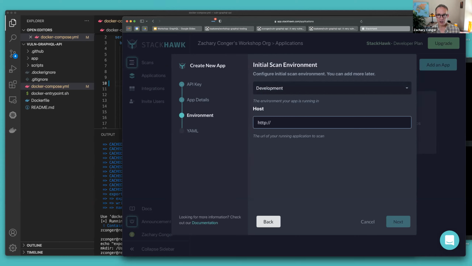Then we're going to set our host to localhost port 3000. So the formatting here is kind of important. You want to make sure it's HTTP, not S, ://localhost:3000, no trailing slash. It'll gray out and stop you from doing that.